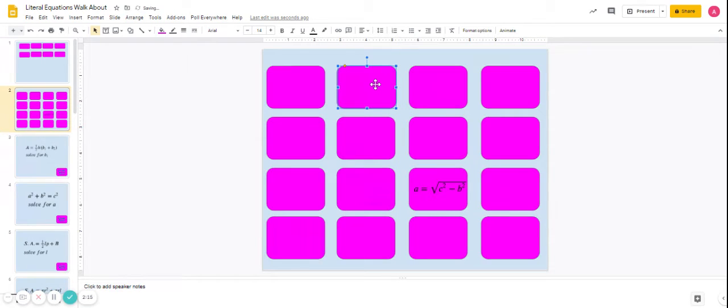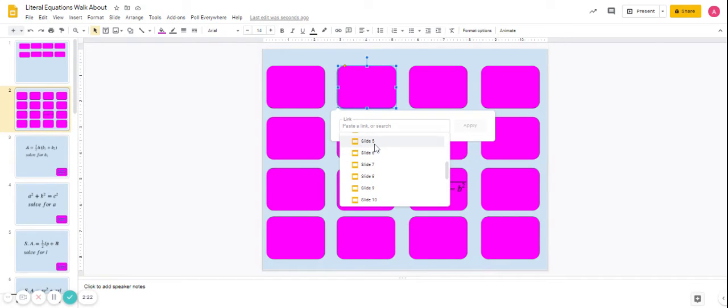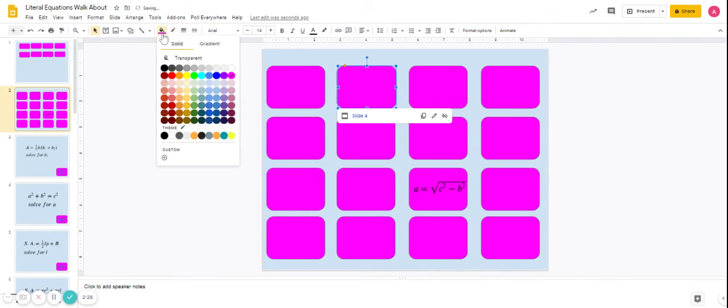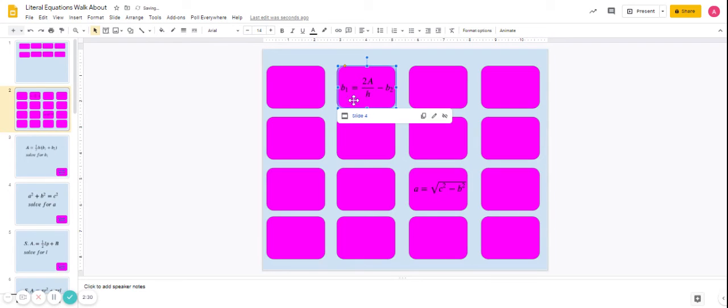It's going to make my math disappear for a minute. I want to link this. So this is the answer to slide 3. So I'm going to link it to the next slide, which is slide 4. And then once I do that, I don't want the students to be able to see it. So I make the border transparent, the fill transparent. So now when they click on this, it's going to take them to slide 4.